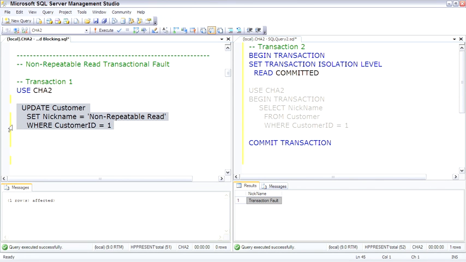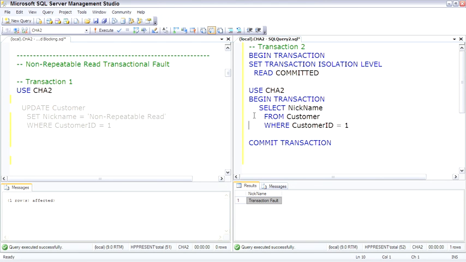Now, it's just an update right here, so we're not doing a begin transaction, commit transaction right away. It's being updated. So execute this, and if we come back, and we're still within a transaction here, do the select, and we see the non-repeatable read error. And that's transaction fault number 2, the non-repeatable read.